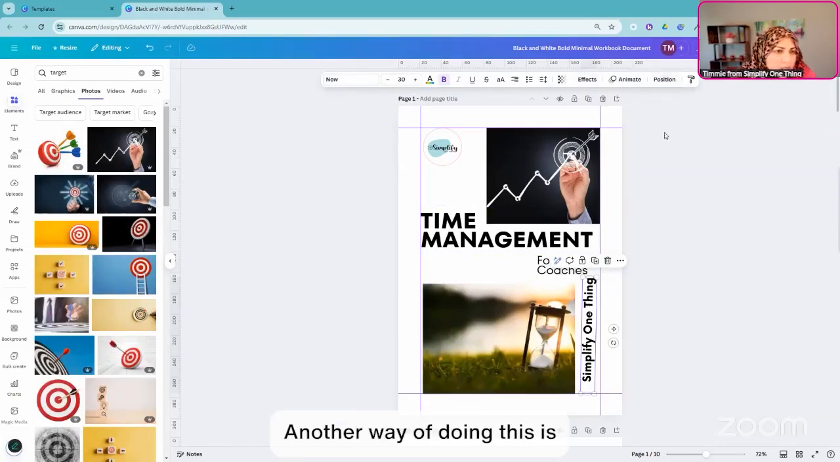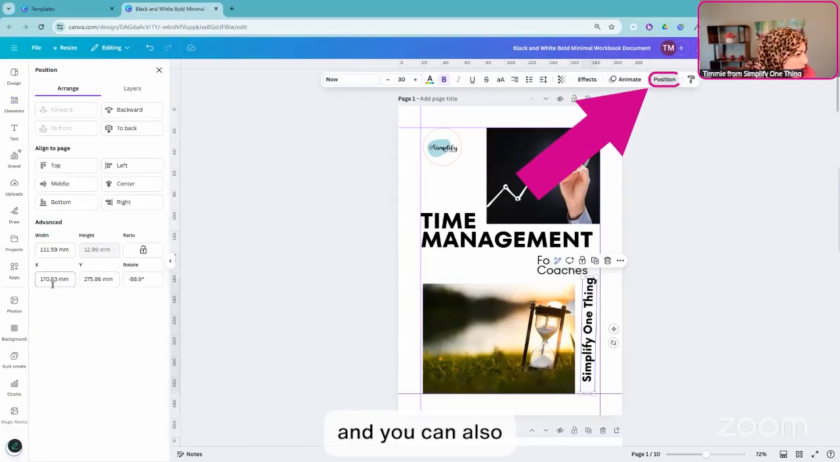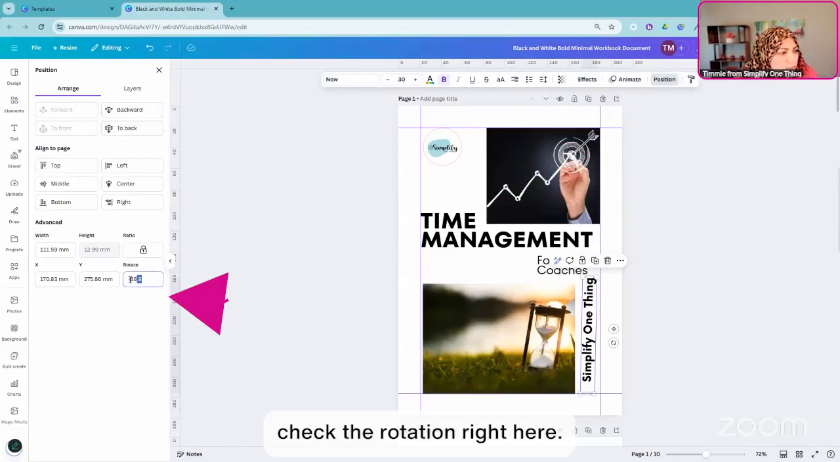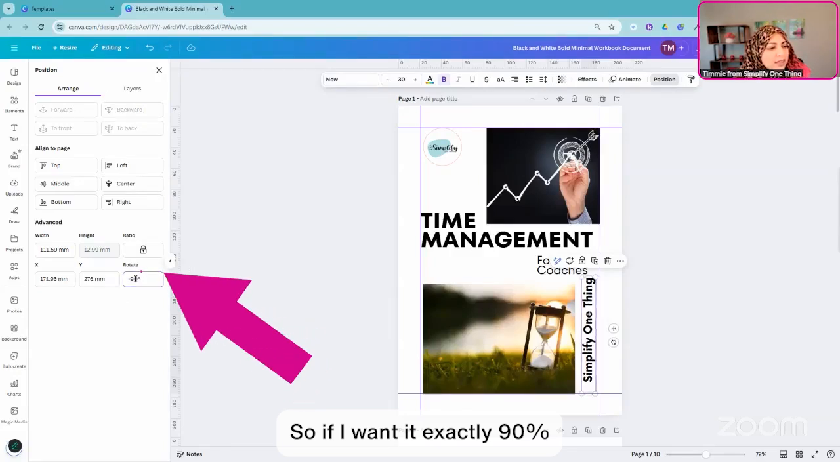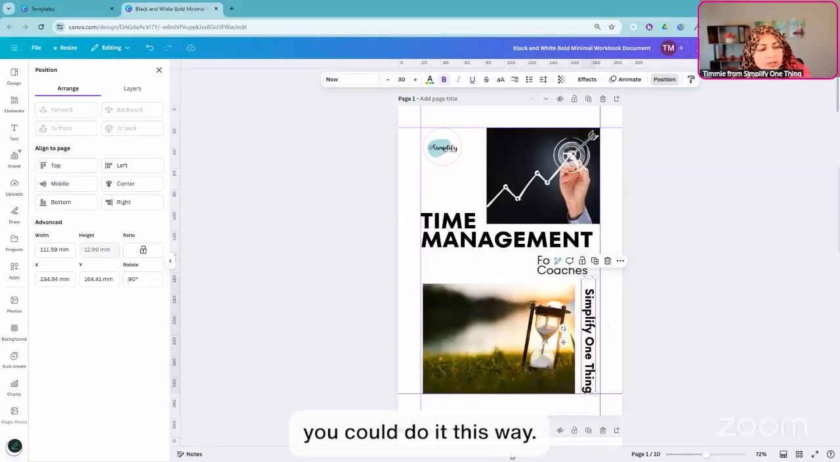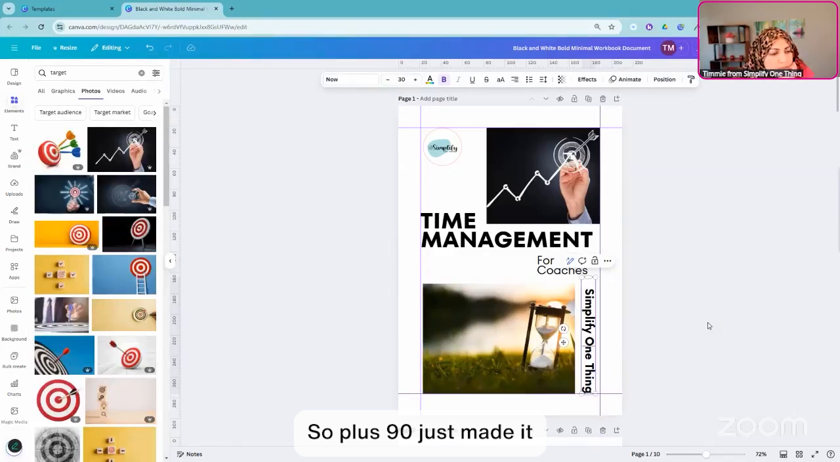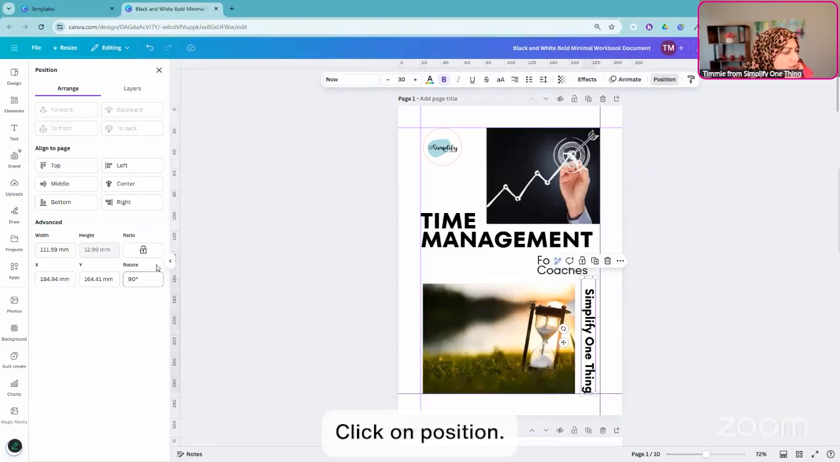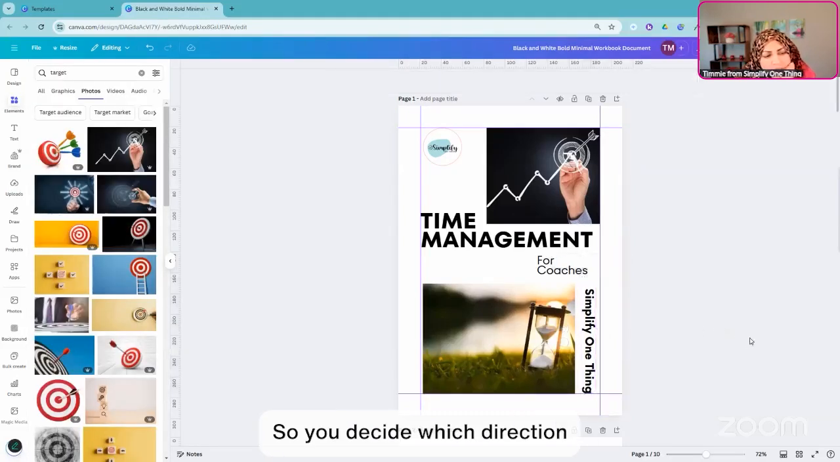Another way of doing this is you can click on position for this one, and you can also check the rotation right here. So if I wanted exactly 90 degrees, not percent, 90 degrees, I could do it this way also. Or if you want it the other way, you could do it this way. So plus 90 just made it the other way. And you can just play with that. Click on position. There's rotation. I'm pretty sure there's another way of doing this too. So many different ways of handling that. So you decide which direction you want to display the text, and then you can play with it. And even if you want to change the font style and all that stuff, you totally can.